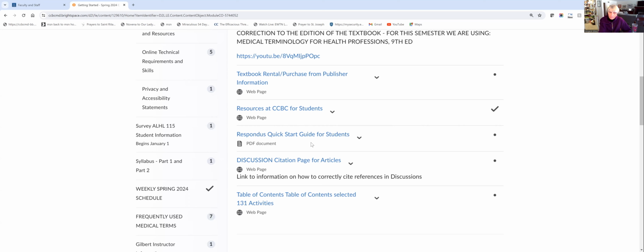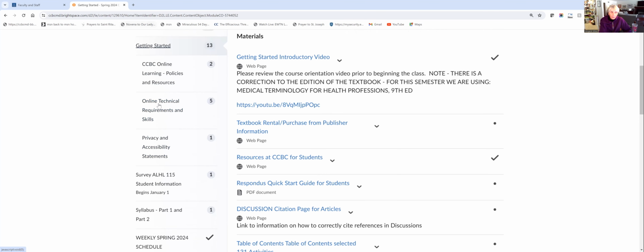So you want to make sure, and I'll refer you to that link again when it's time to test out Respondus. Here's the discussion citation page for articles. This is information about how, when we do discussions, and there are 5 of those during the semester, 1 for each unit, you need to make sure that you are citing using the proper form for your references. Each of your discussions needs references. So again, you may want to come back and refer to that information. All right, let's go down. Now that was our getting started section, working your way through that.